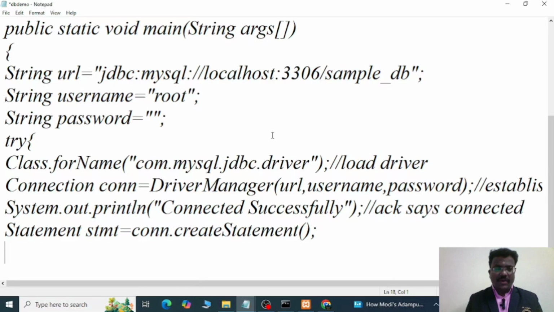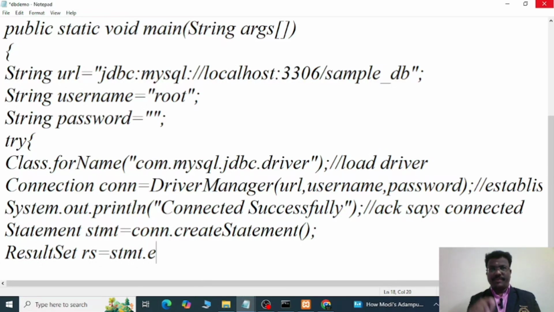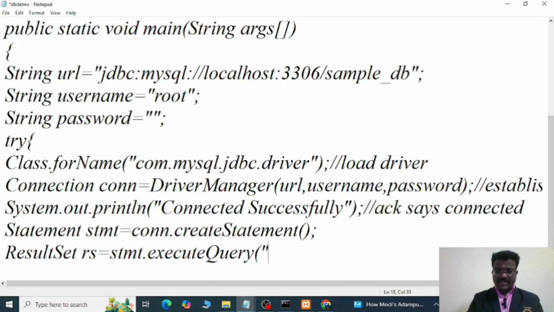Now we are going to use another one, result set. I'm going to have the object name rs. Now I'm going to use a statement object over here in order to execute the query. So the first character of the execute query function should be small. Execute query, and you pass all the queries which you want to execute.